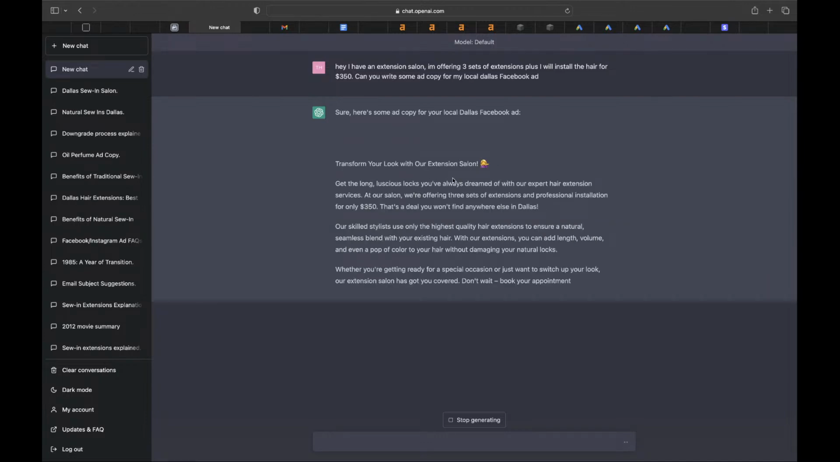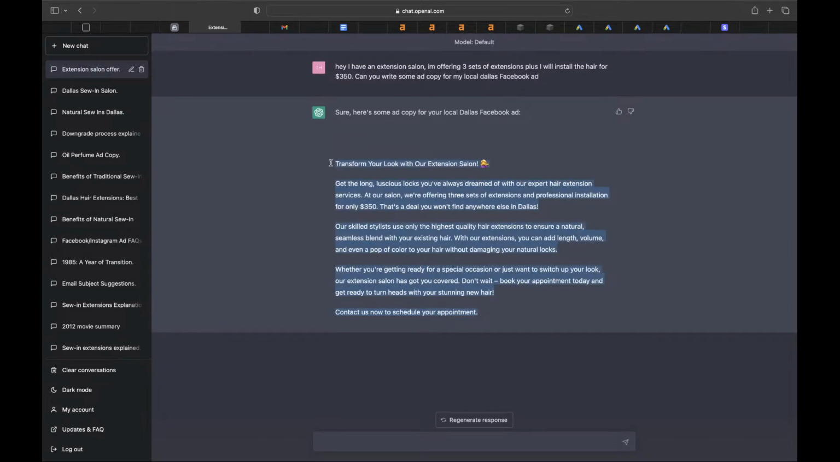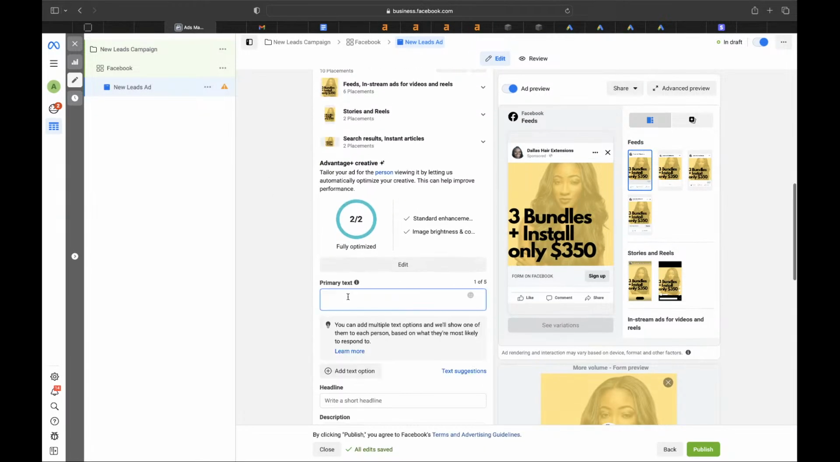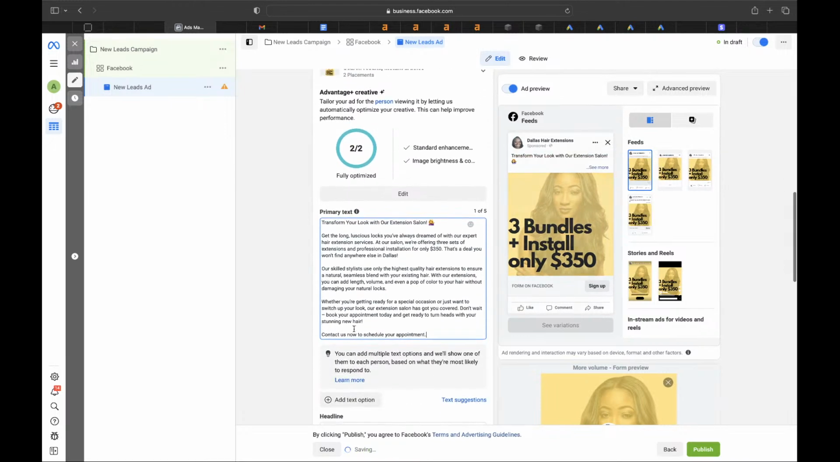Transform your look with our extension salon, get the long luscious locks you've always dreamed of, expert extension, blah, blah. So we can pretty much take this, just tweak it to fit your branding or your voice, but I didn't even have to read all this to know the copy is good enough. Let's see. So we're gonna go primary text. I'm gonna paste this.